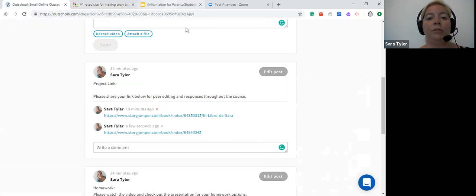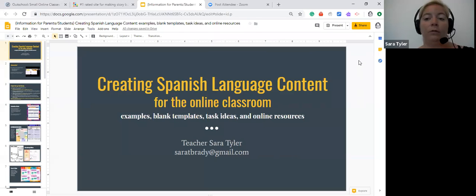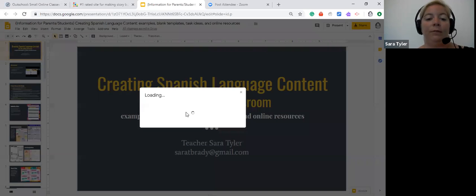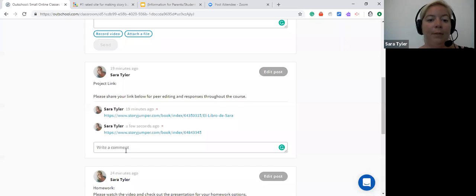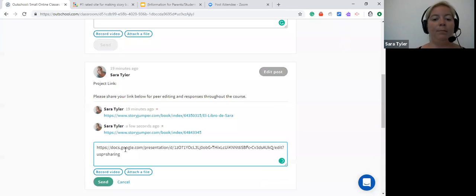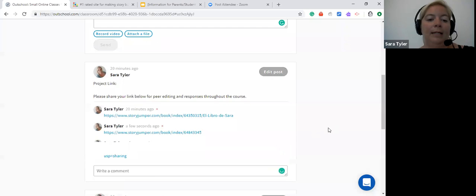Now, if you choose to do a Google Docs or a Google Slides presentation, you can go up to the share button in the upper corner, and that'll give you a shareable link where people can look at your project, but they can't edit it in any way. So I would go there and copy again, and simply go back to the classroom, paste, and send.